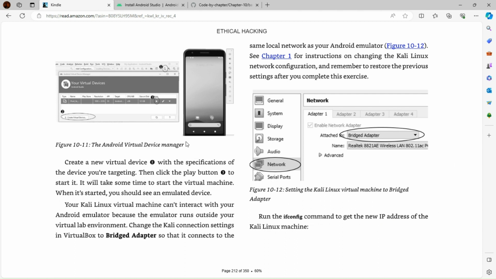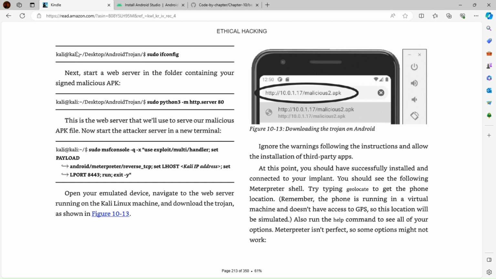But why can't I add that into my... you can't because it needs a virtual machine. So this is off of my box. So next, start a web server in the folder containing your assigned malicious APK. Okay, so Python server. This is the web server that we'll use to serve our malicious APK file. I'll start the attacker server in the new terminal.